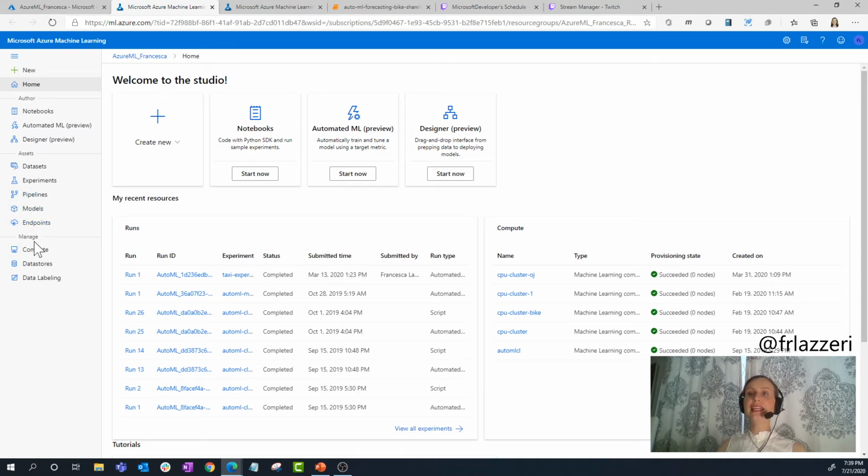And then under manage you have compute. These are compute targets that you can create. We can see together also how you can create a compute target. Then data sources, where you can store your data, both the data that you're going to use for the training part, but also the data that you're going to use for testing, and then the predictions that you're going to generate thanks to your machine learning model, and then data labeling as well.